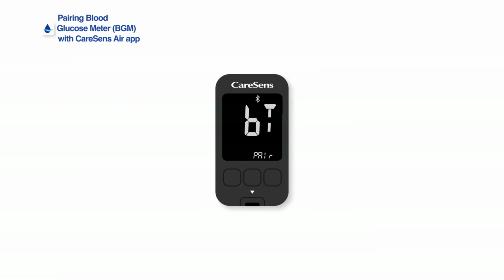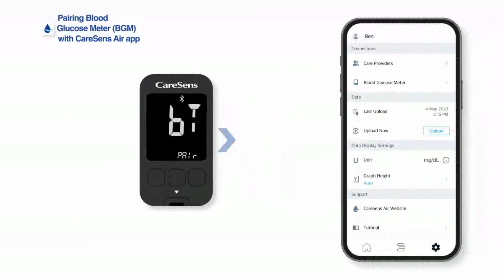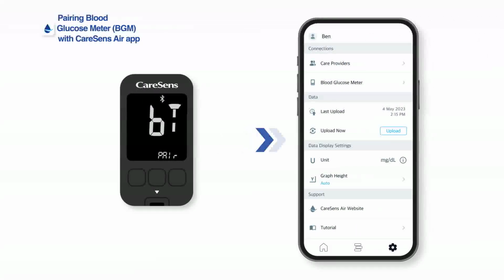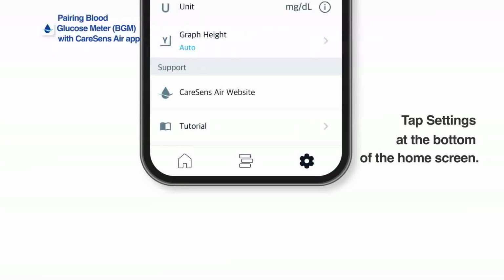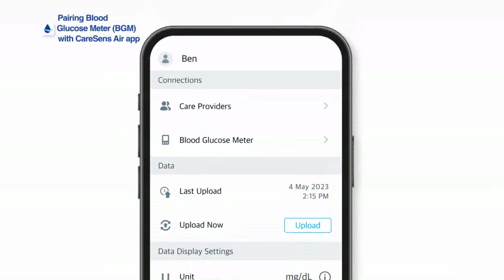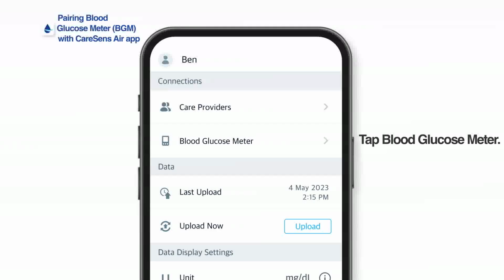iSense BGMs with Bluetooth function can be linked to the CareSens Air app to automatically send glucose measurements. Tap Settings at the bottom of the home screen. Tap Blood Glucose Meter.